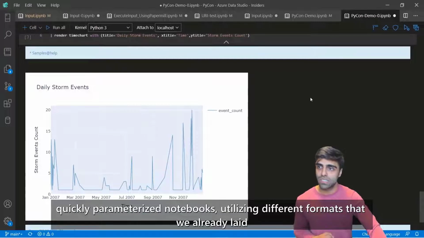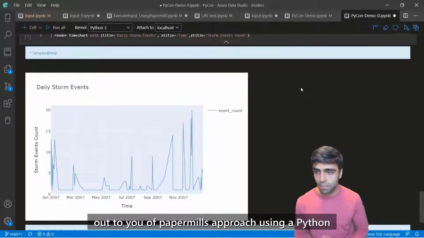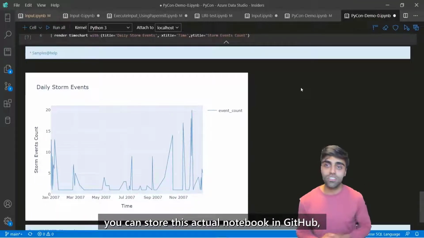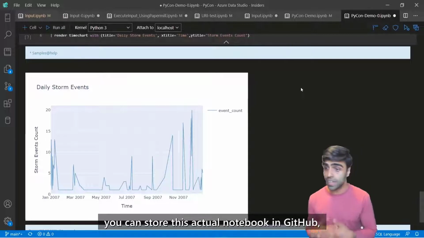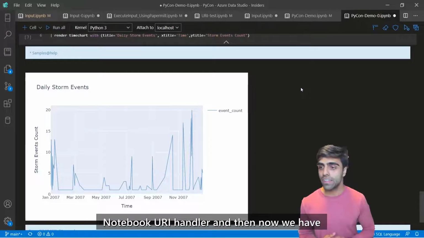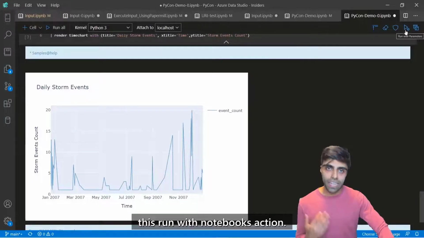parameterize notebooks, utilizing different formats that we already laid out to you of Papermill's approach using the Python API and command line interface, using our URI parameterization, which you can store this actual notebook in GitHub, different locations, and just call it with our Azure Data Studio notebook URI handler. And then now we have this run with notebooks action.